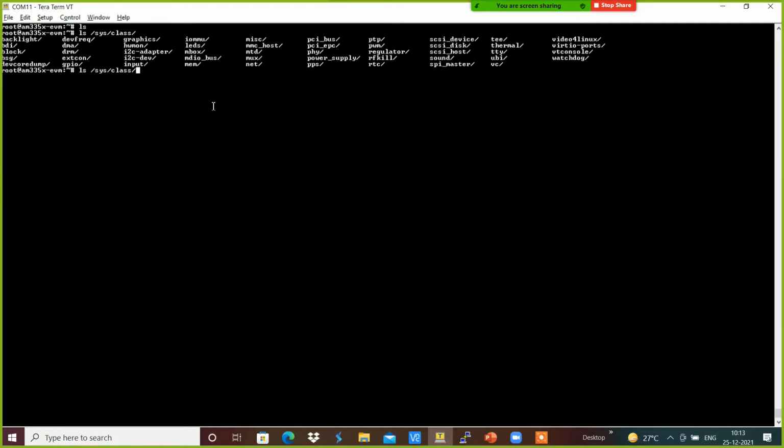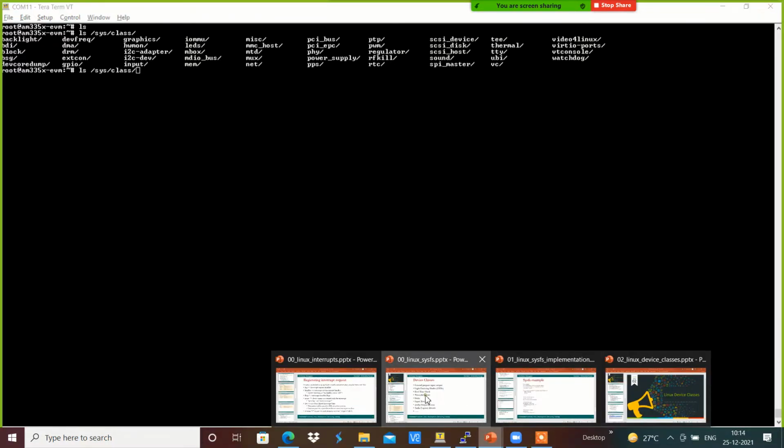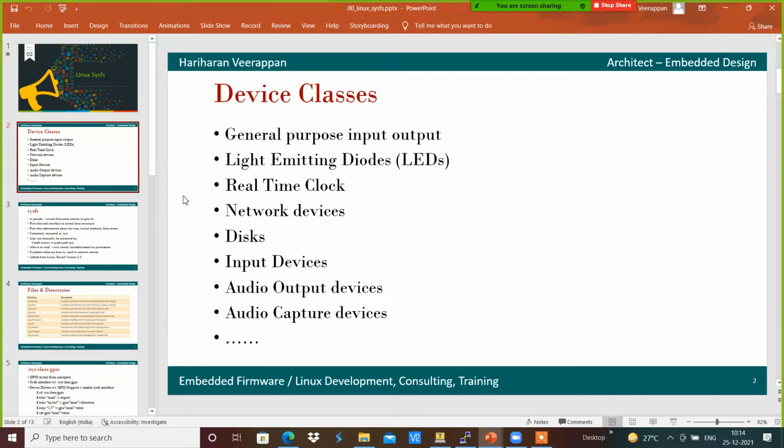Basically here we will see how we can create these kinds of device classes and how we can access them. We will have different device classes, something like GPIO, LED and real-time clock devices, that we will see over here.